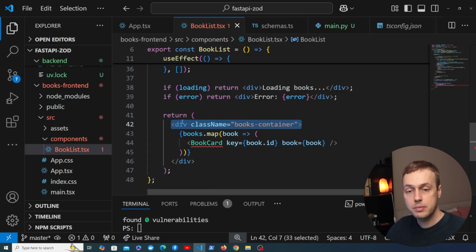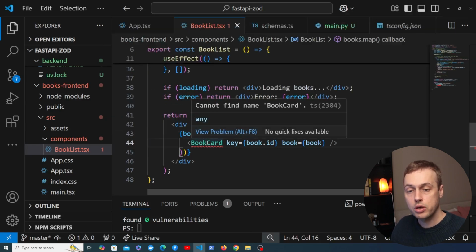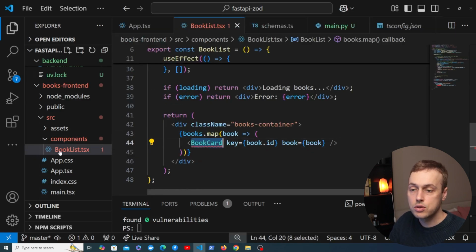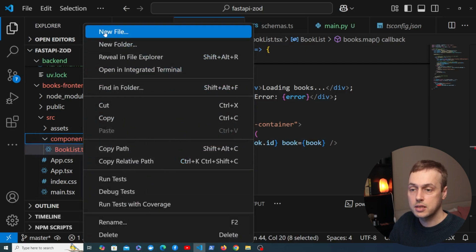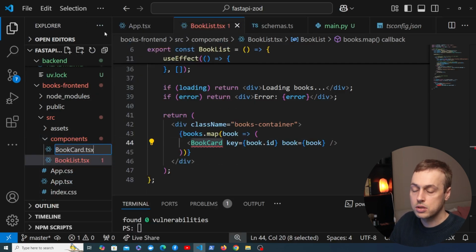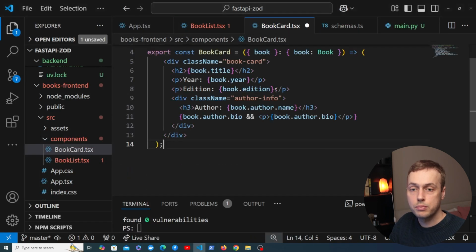And then within the return statement for the BookList component, we have a div here with the class name of books container, and what we're doing is we're taking the books that we have in the state, and we're mapping over them, and we're creating a book card. So we need to create this just now, so let's create another component on the left hand side. That's going to be bookcard.tsx, and I'm going to paste a simple component in here.